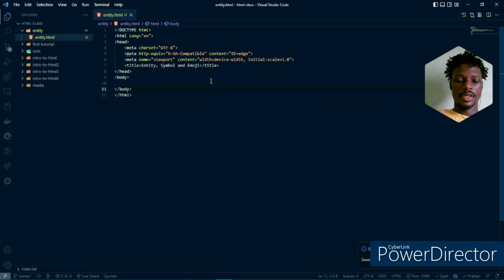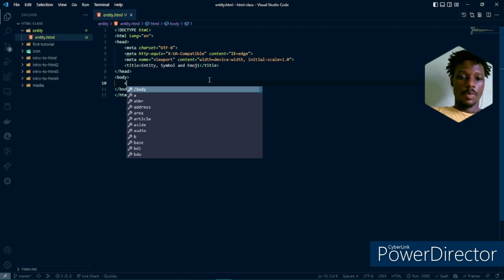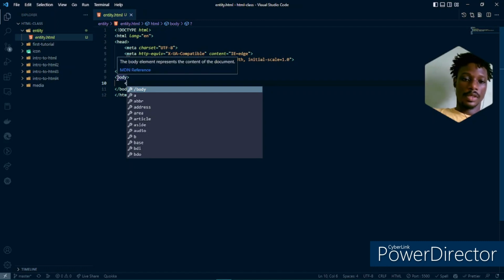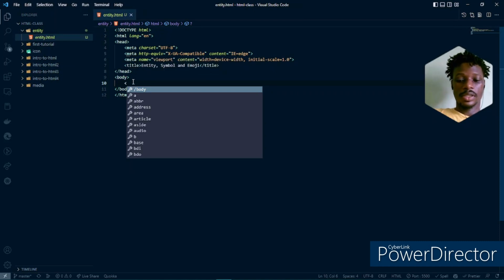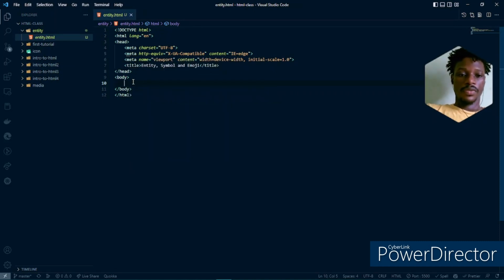So what are entities? Entities are characters that you don't have on your keyboard. So for you to use those characters, there are codes you must be aware of. For example, let's say we want to use this less than sign. Most of the time when you're using this less than sign, it conflicts with the tags, because whenever we try getting a tag, we always make use of the less than sign and the greater than sign. So it is advisable or conventional to use the entity characters.